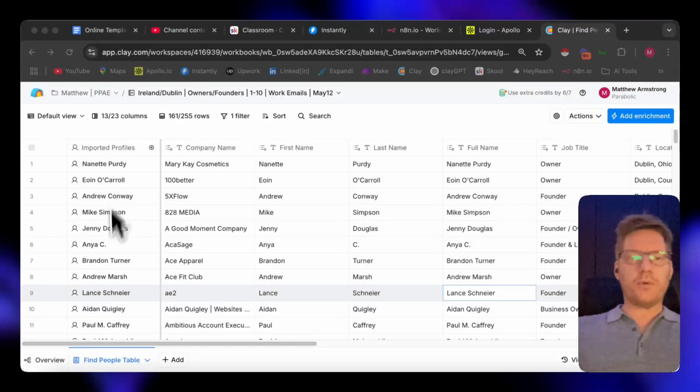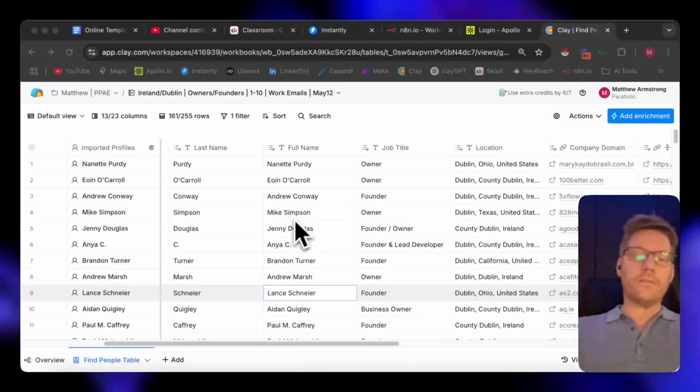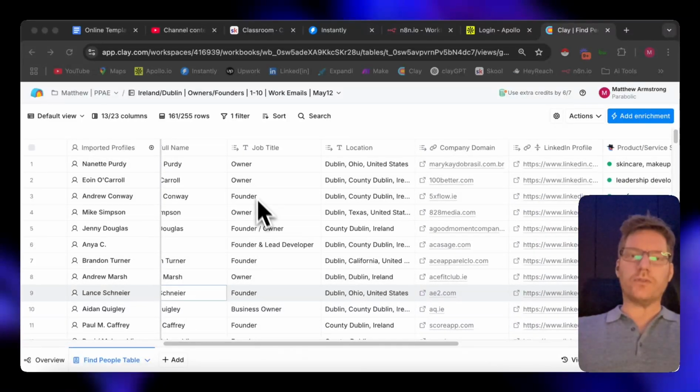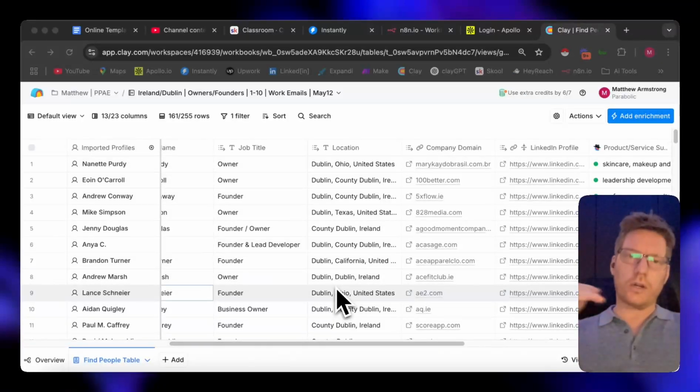And obviously, I pulled the information out of Clay as the company name, their first name, last names. Of course, it puts the first and last names together. You can, of course, normalize things when it comes to names. That's something that you can do inside of Clay. The job title, and of course, there's the founders and owners and where they're located. So I wanted to largely not just target Ireland, but largely to target Dublin. It is quite a tech-forward city, so I thought that would be a good idea.